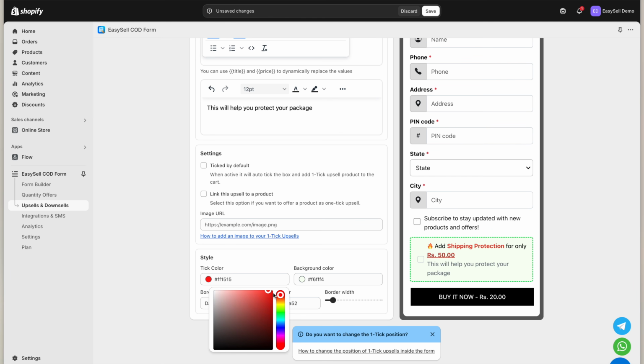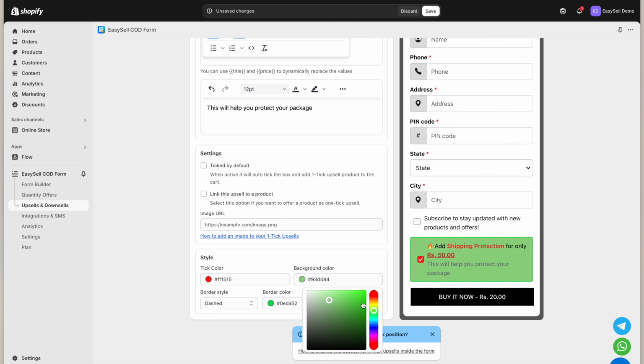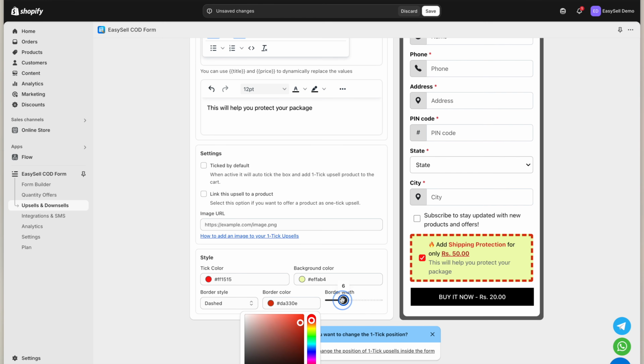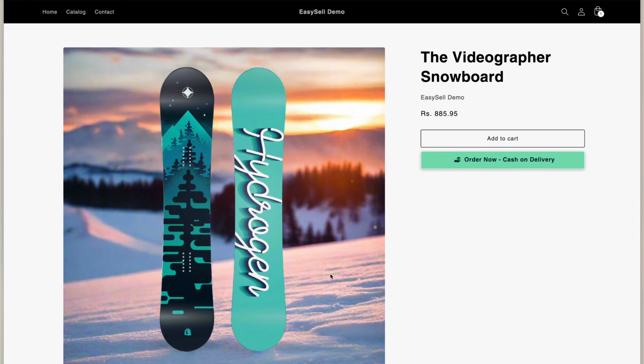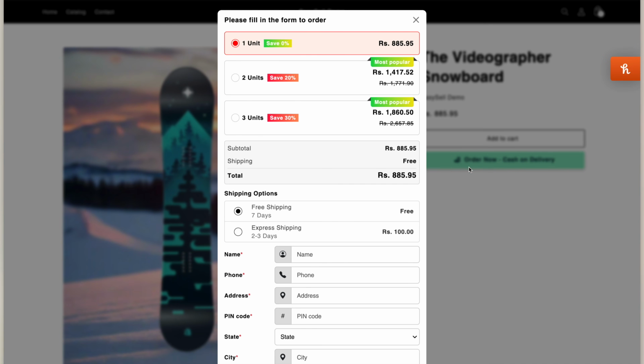You can further enhance the appearance by adjusting the background, adding a border, or even including subtle animations to grab attention. Once everything is set, click Save, and that's it. Your simple order bump is now live, ready to generate extra revenue with minimal effort.